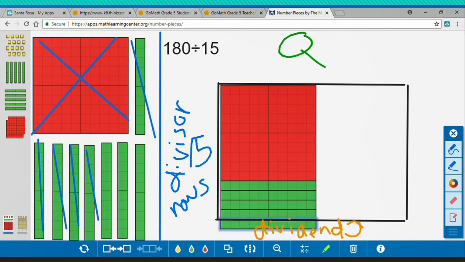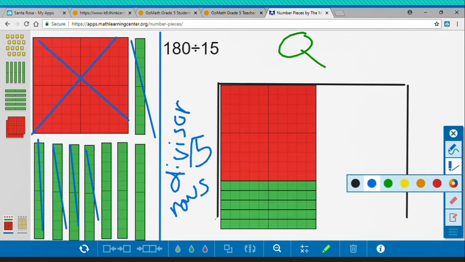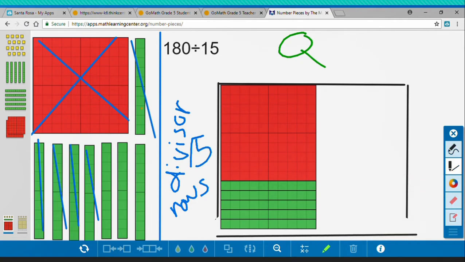And I'm gonna go ahead and erase this here so that it's not in my way, and erase that so that way you guys can see my rectangle. All right, so I now have 15 rows. Very nice. So I still have 3 more longs to fit into my rectangle over here.